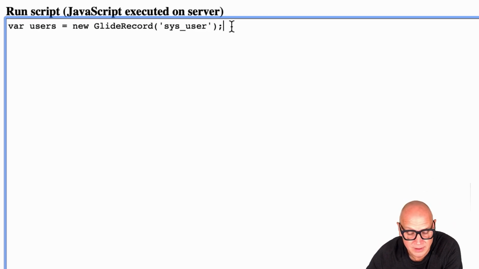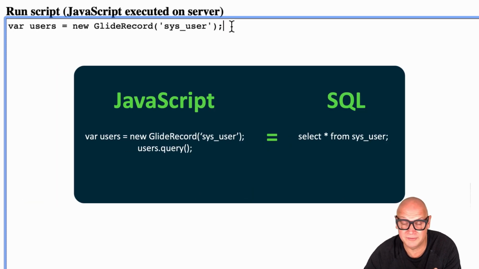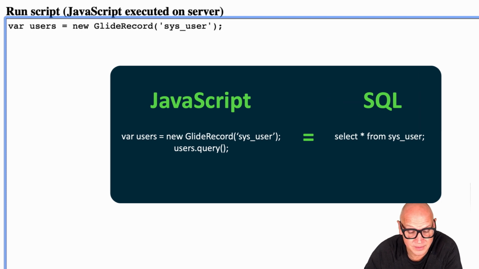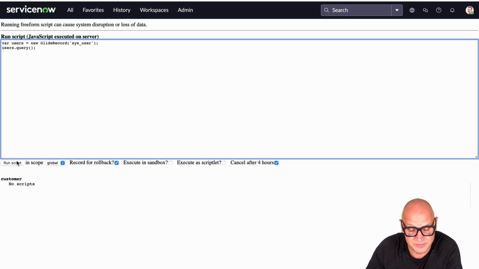sys_user. That's pretty much it. So this in JavaScript equals this in SQL. Now we just tell it to execute a query and we're done. Let's run this.